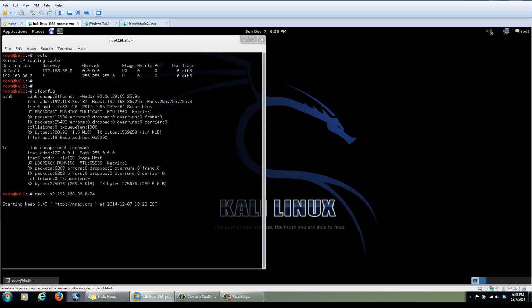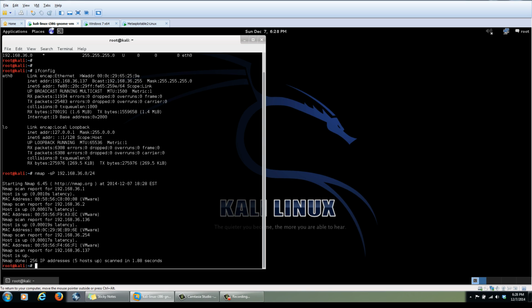So this is going to go ahead and do a ping sweep for all 255 hosts that are in this subnet. As you can see, we have 5 devices that are connected. Now, from viewing what our gateway was, we know that this is the router. And then these are other computers or devices that are connected.